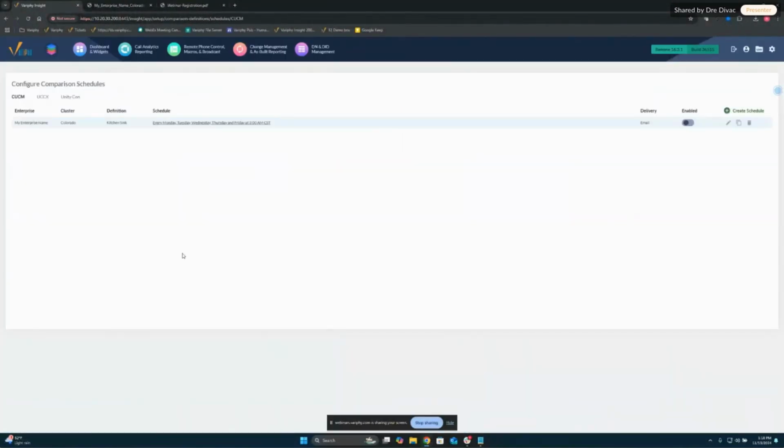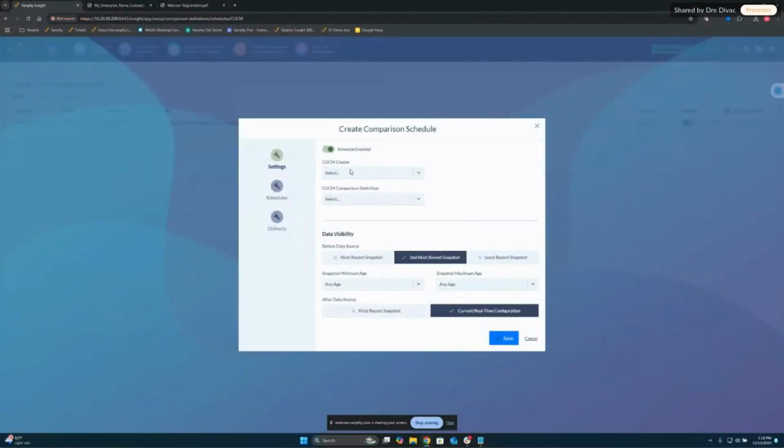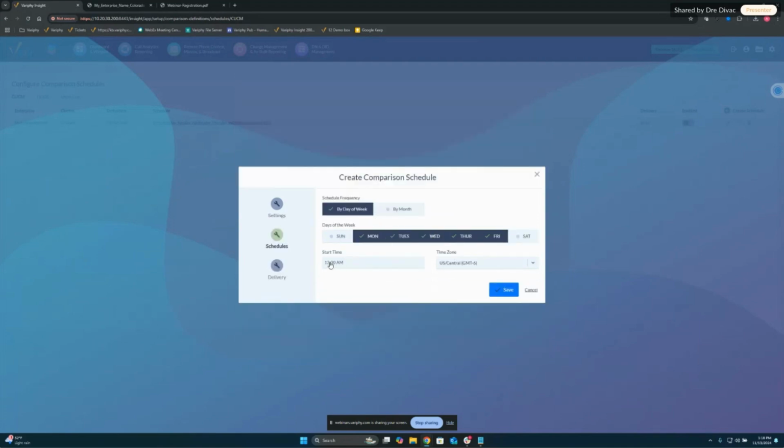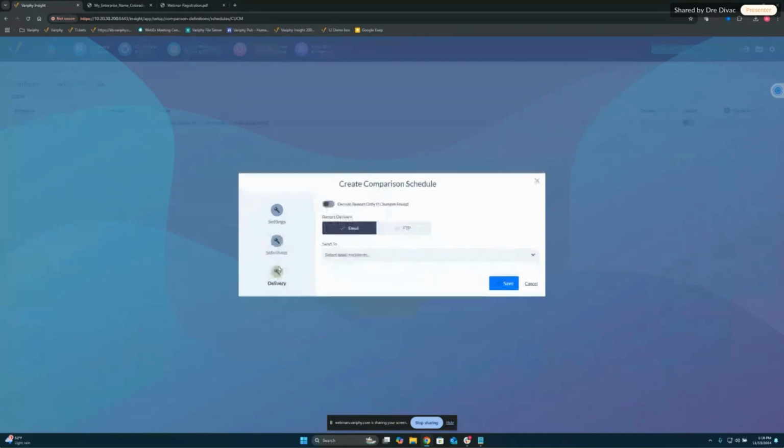So if you wanted to look at a daily comparison report of those IP phones, we would pick our cluster, we would pick our definition here, and then we do have some options down here. We can look at our before data. So we could say latest or least recent snapshot, select the ages, and then we can actually look at the most recent snapshot as well. Set up a schedule, however you want to see them, get it delivered, and a start time. So you could do it once a month, once a day, whatever you feel like you guys need, and then your delivery.